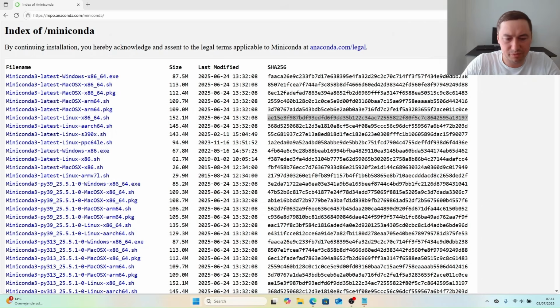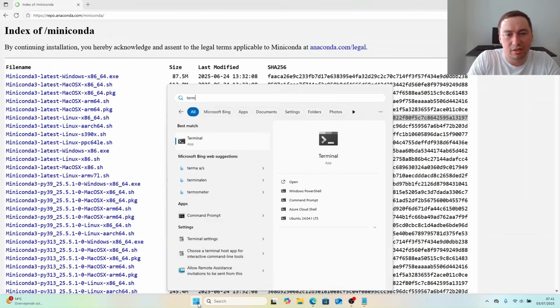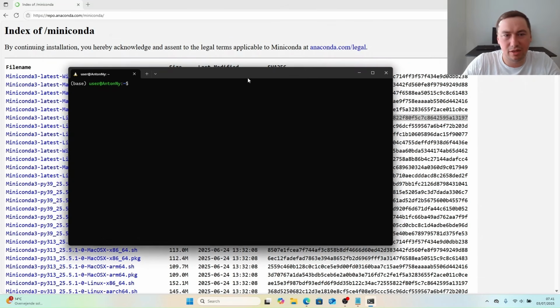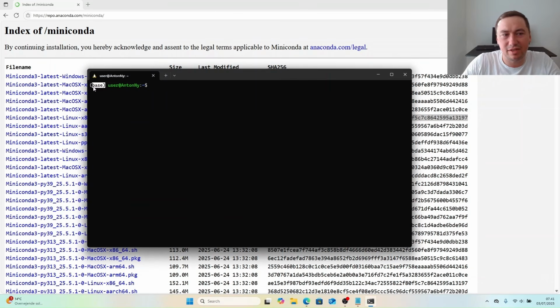Close the terminal here, and then you can see that we have this activated, the base environment. So basically this Miniconda can manage different environments. So you can say conda env list, and then you can see that you only have the base environment.